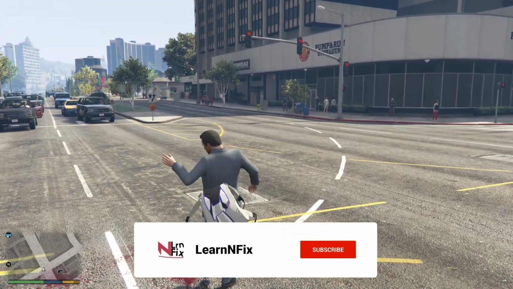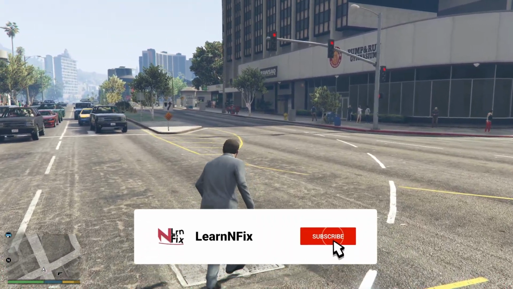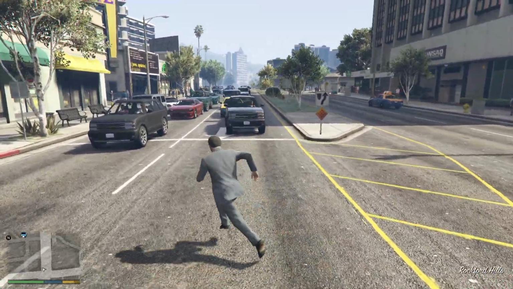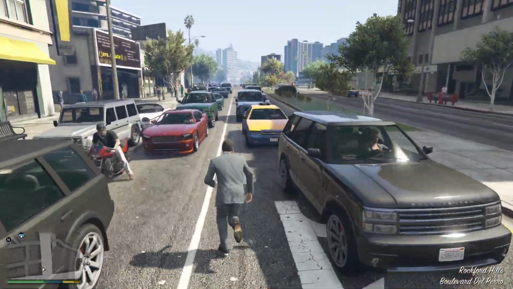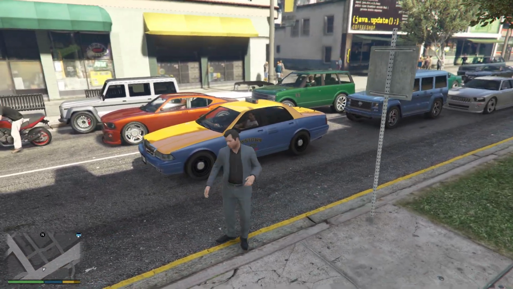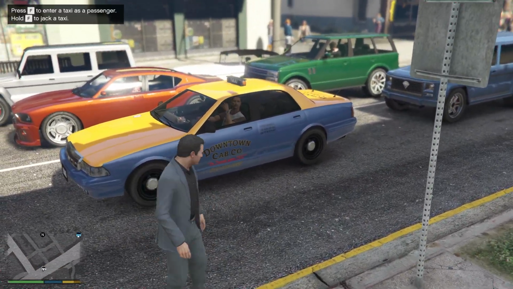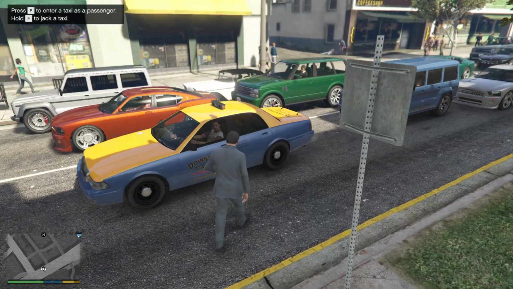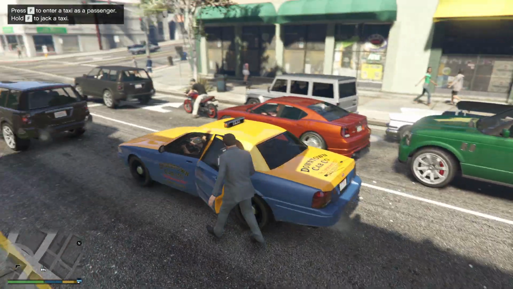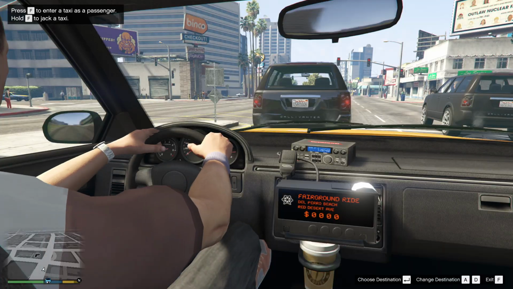In this video, I'm going to show you how to use a taxi in GTA 5. So first thing you want to do is just find a taxi like this one here. To get the taxi's attention, you simply get close to it and press E. As you can see, this will get its attention, and once you get its attention, just press F. As you can see, it says press F to get in the taxi.